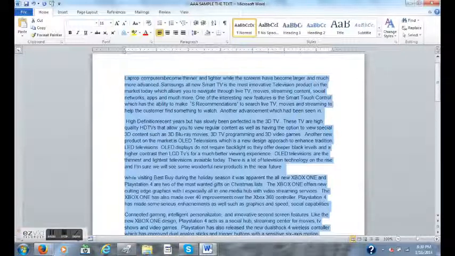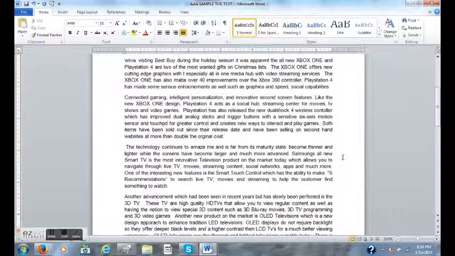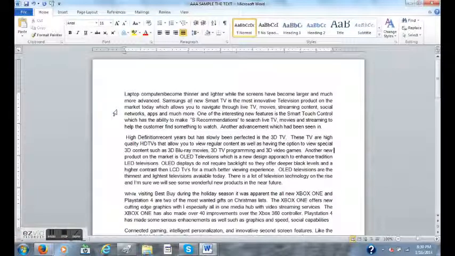Now, since we're doing a newsletter, which is like a magazine or a book, we want it to look really nice. We want left side and right side justified. So we're going to come up to the paragraph button here on the home tab, click justify, and there it is. Now it's nice and straight and looks pretty good.